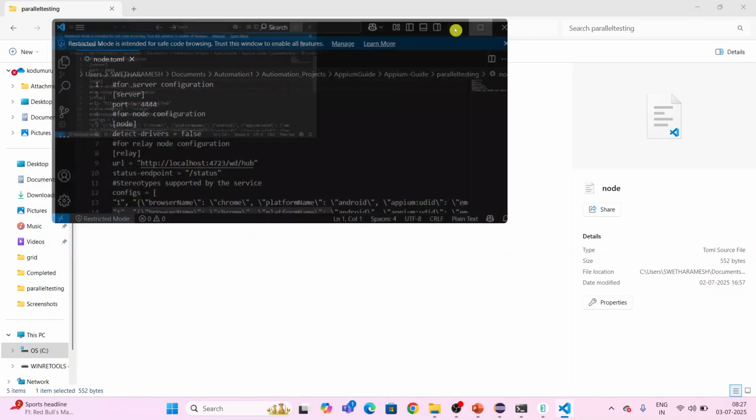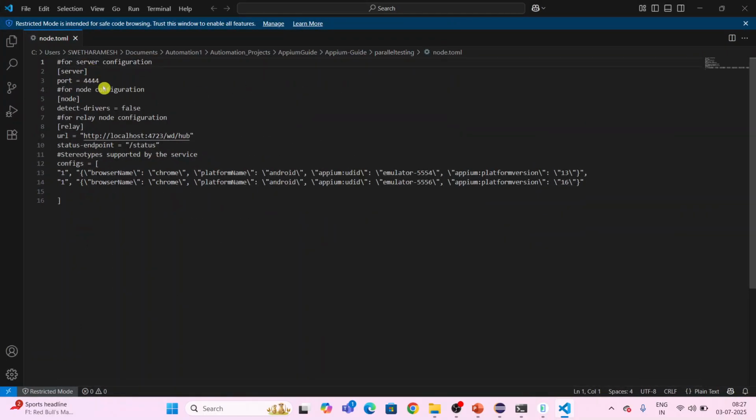Here, as I said, we have 4 parts: the server, node, and relay, and we are using the localhost for that. We have to see the configs here. In configs, we have given 2 lines. The first one creates 2 sessions, 1 session for this emulator and 1 session for this one, because we are doing the parallel execution on 2 Android devices, that is the emulators. So we need to create 2 sessions. This is 1 session and this is 1 session.